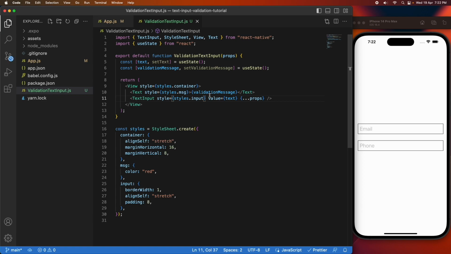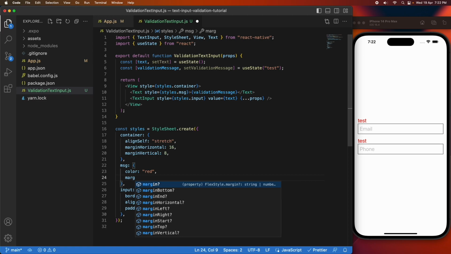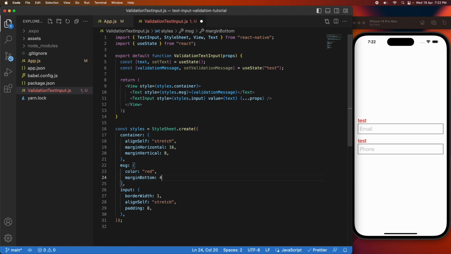When I save, you can see that I've got this nice text input that's outlined and very obvious where it takes up space. And I can add a validation message and it will just show above that. You can see there's not a lot of spacing between the message and the text input, so I'm just going to add a little margin to that text validation message just so it looks a little bit better. And I'm happy with that result.